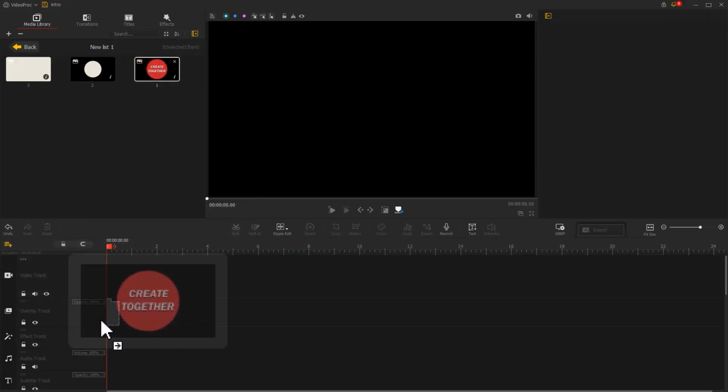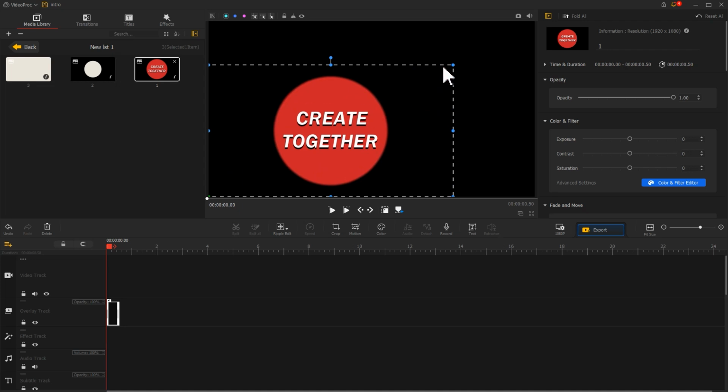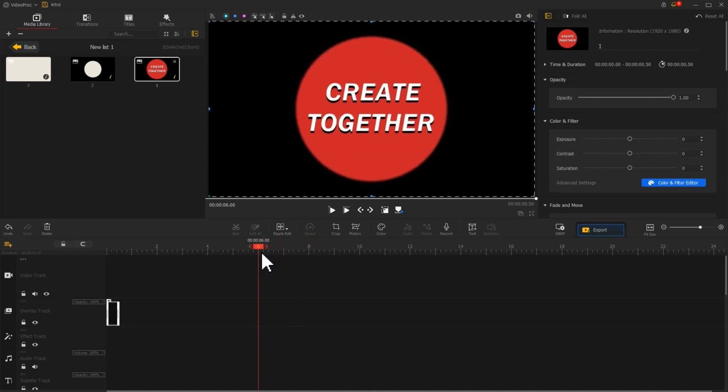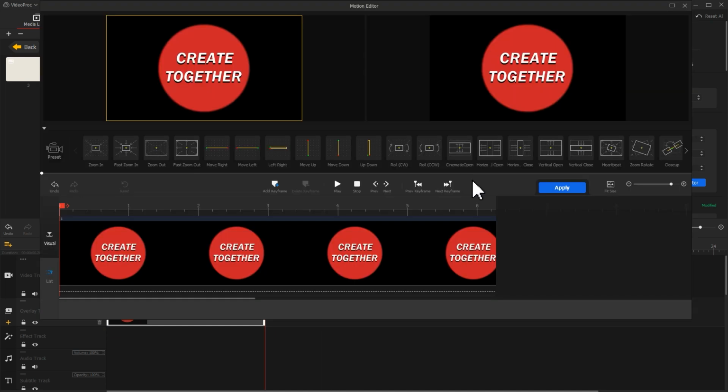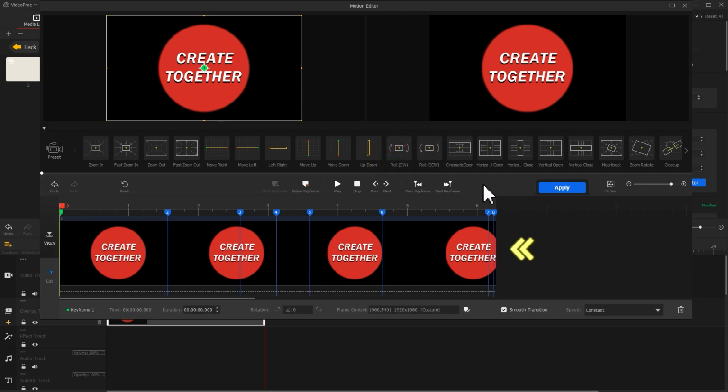Now we drag the text image onto the overlay track. Complete basic editing for it. Then find the motion icon in the toolbar. Click on it to add motion effects. Here I will directly add a roll motion. The software will automatically generate keyframes and preset effects.